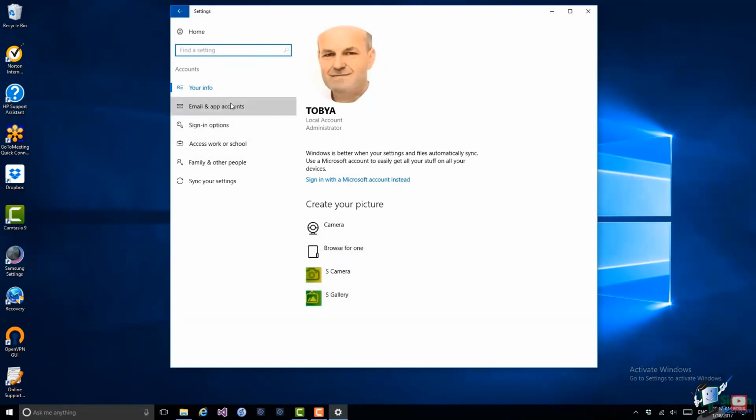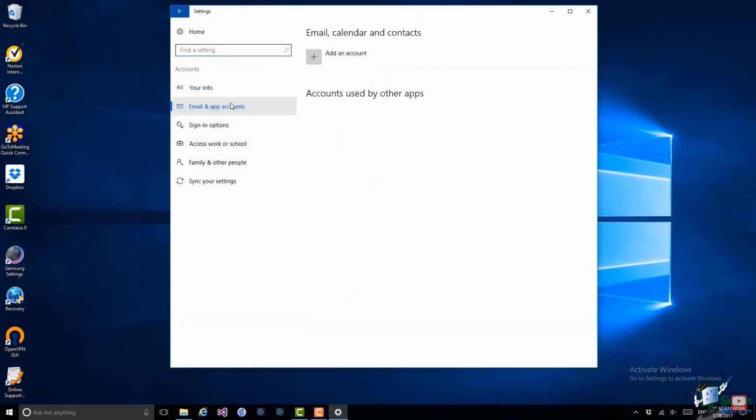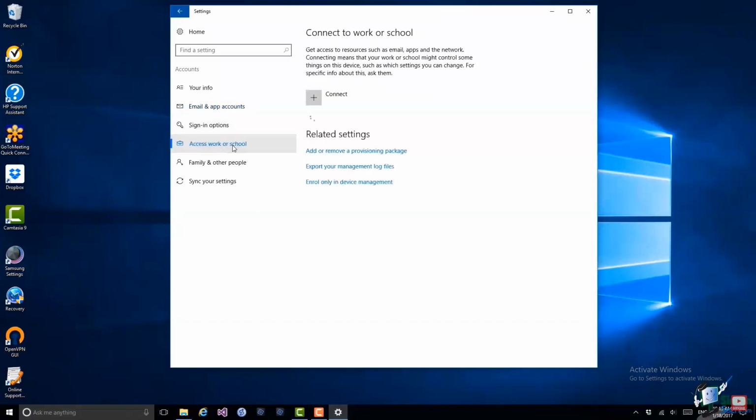If I look at email and app accounts, you'll see the accounts that I use on this device, and I don't actually use any on this device. Now that's quite an unusual situation for most users. The reason it's that way for me is because I use this device purely for demonstration and teaching purposes, and I don't use it for day-to-day correspondence and communication. So I'm certainly not going to put my real emails, calendar and contacts on this device. If I wanted to access a system at work or at school, I could use this option.